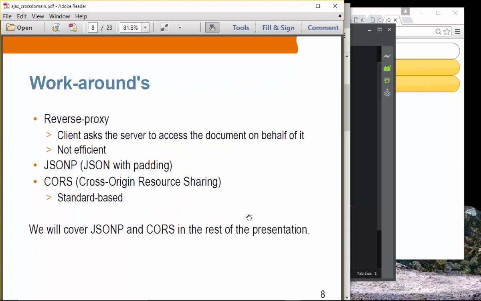So what is a workaround? There are a few workarounds. The first workaround is the client, meaning the browser, will ask the server to access the document on behalf of it. So instead of the browser connecting to a different domain directly, it will talk to its own server, meaning the server it came from, and the server will access the different domain on behalf of the browser. And obviously this is not efficient, right? Instead of going directly to the website, you always have to go back to your server to access it, and all the servers need to be configured. So this is a chore.